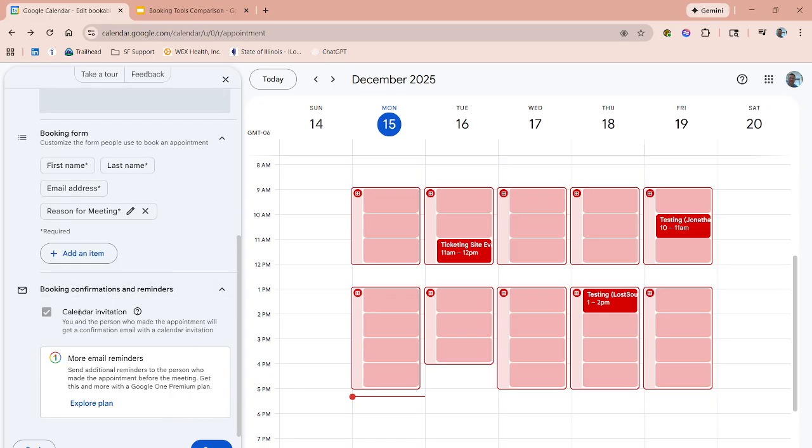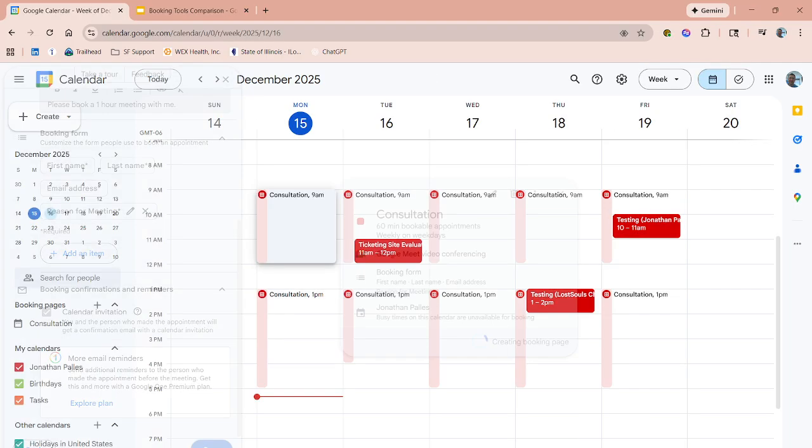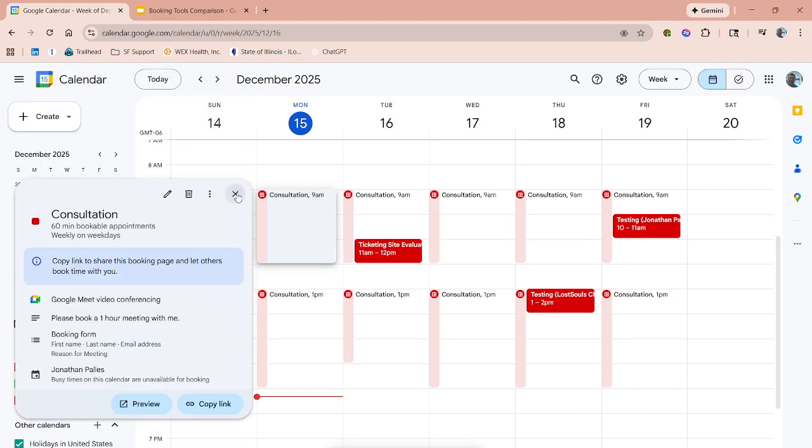And then booking confirmations and reminders, it's going to default to the Google stuff. Again, you get more functionality if you get the premium plan. So that's it. That's all I have to do to set it up. Now I click save and I'm off and running.